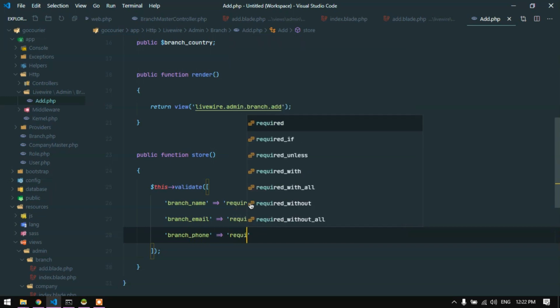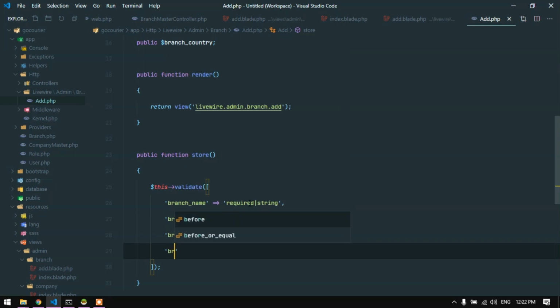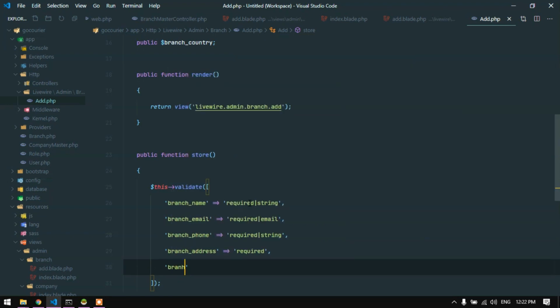And then you have branch_address. This one is also required. Then you have branch_city. It's also required. Then you have branch_state.